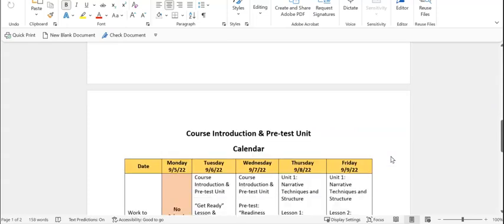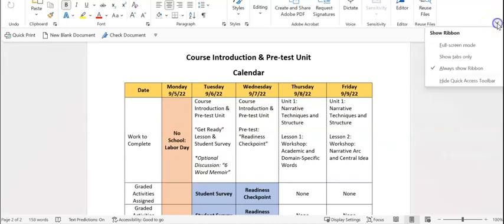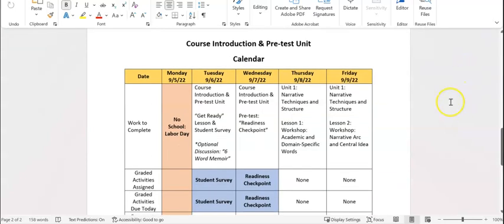Okay, and so then the following week will be our course introduction and pretest unit calendar, and we will also start our unit 1. So Monday, September 5th, no school. We are off for Labor Day holiday.